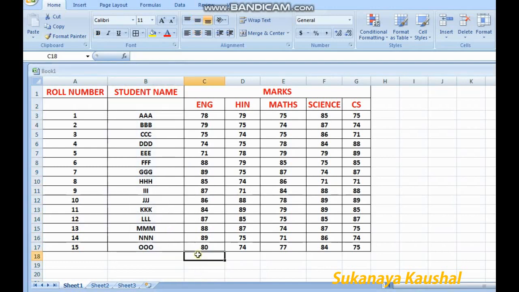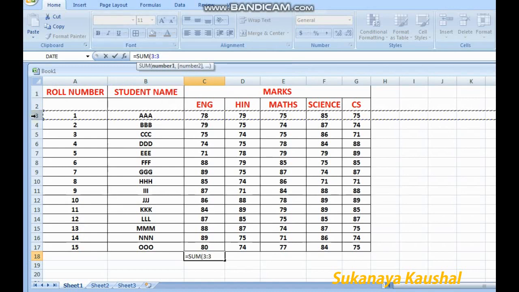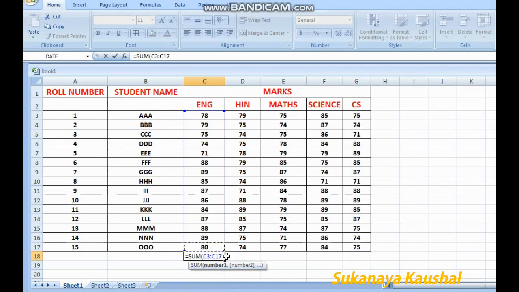The sum is written as SUM. First I select the cell, and by clicking on the formula bar, I apply the equal sign, and I use SUM, and I give the range from this cell, C3, to this cell, C13. So I just want the sum from here to here, and I get the answer by pressing enter.